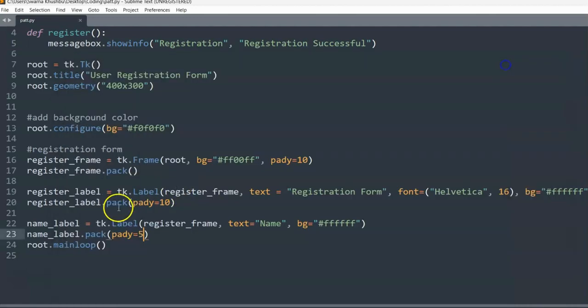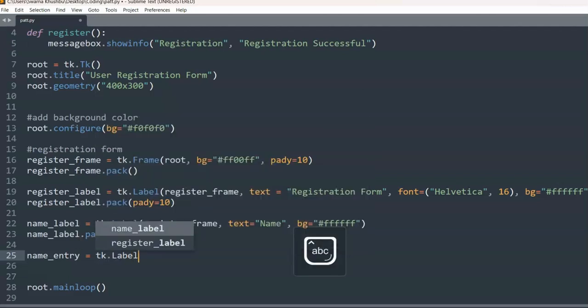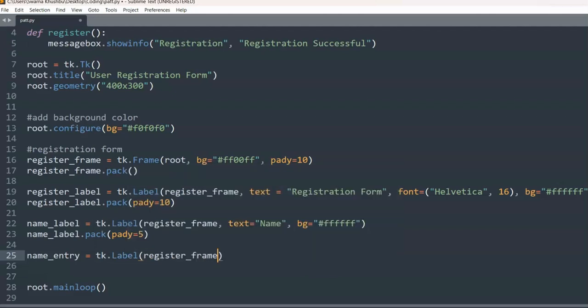Okay, now next what we have to do is, after the name is created, we have to go for the entry. That means beside the name there should be a box. So let's write the code for entry after the name. Let's take a variable as name underscore entry. Inside this you need to do the same. That means we are creating a label, so tk label, and then get the registration frame, and since it's an entry, we don't want any kind of text to it. Okay, I want it to be blank.